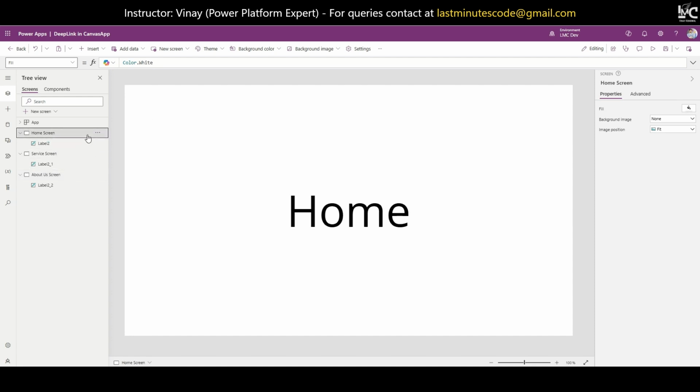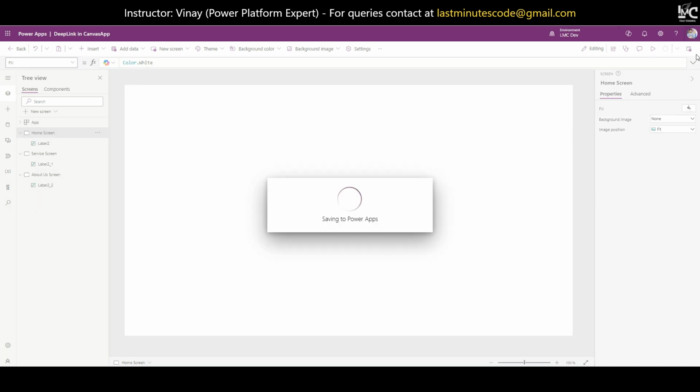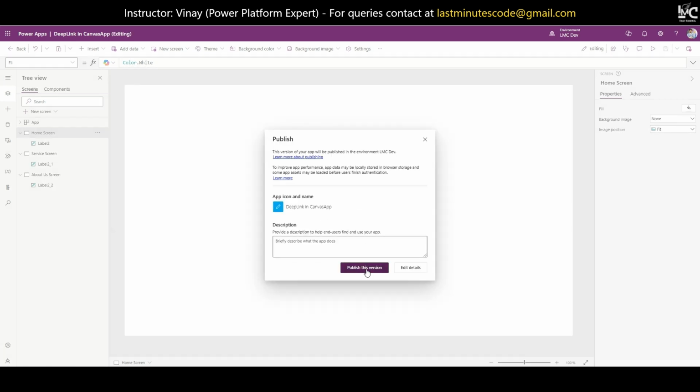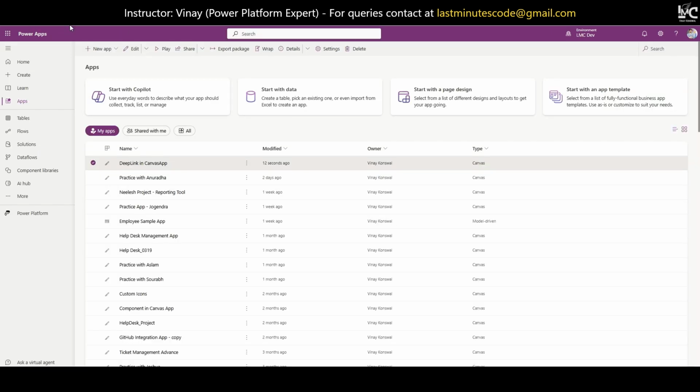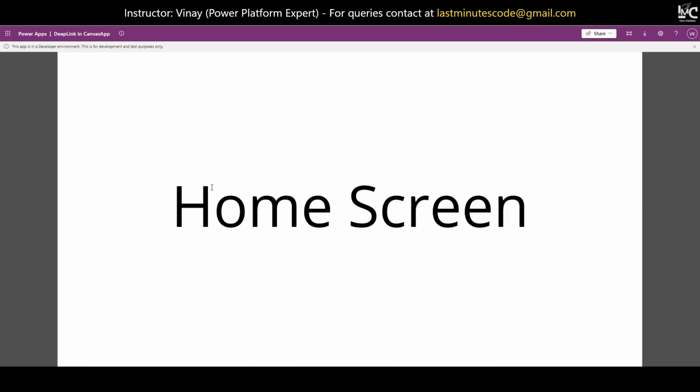So let us continue with our video. See what will happen if I publish this app. Firstly, if I click on this publish icon, it will save the application and then it will publish it. So let's wait. Once I publish this, I have three screens, right? So when I play my app, how do we play our app? We just go to this make.powerapps interface, select the correct environment, and in this environment, there are two buttons. One is edit, another one is play. If I click on this play icon, see by default, the home screen is my first screen, right?